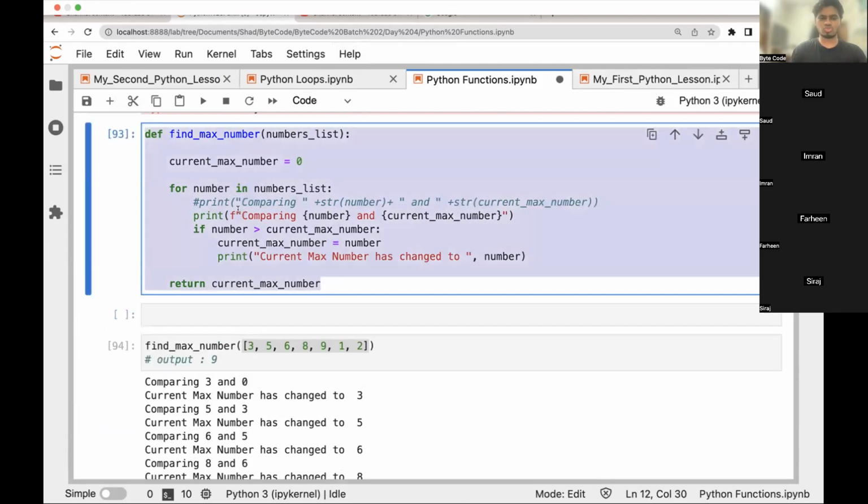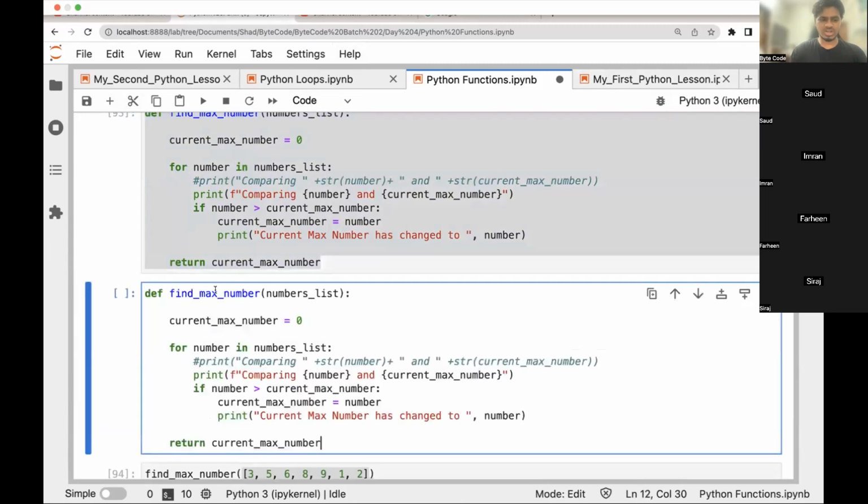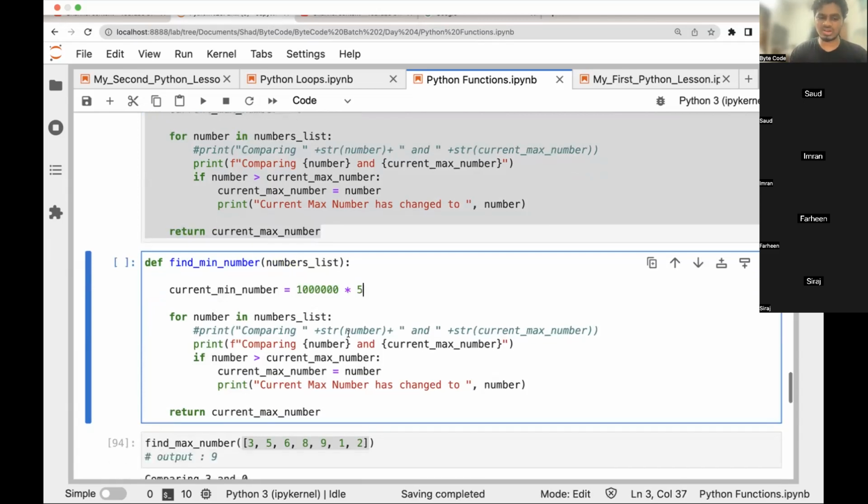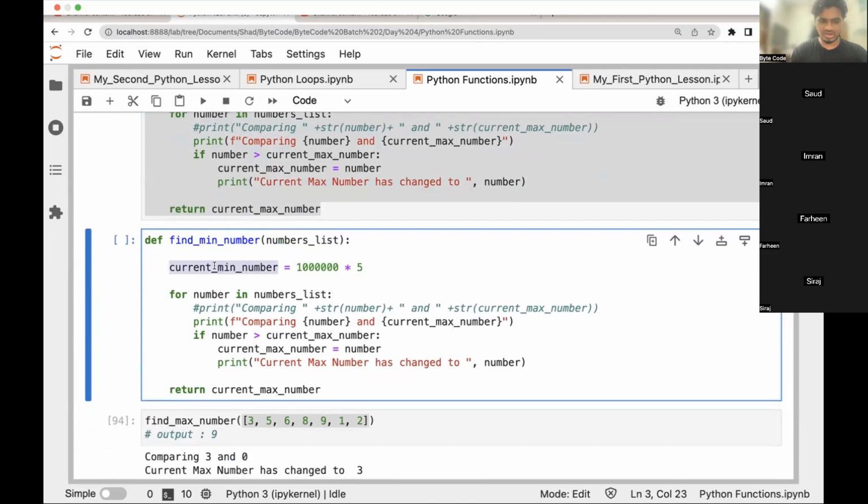I will also show you how to write the minimum function as well. I will change the function name to minimum. For the current minimum number, let's say 10, 10, 10. There is 2, 5. Let's take the largest number possible. Then current minimum number here, also current minimum number. This thing will get reversed. Current minimum number, and return current minimum number.